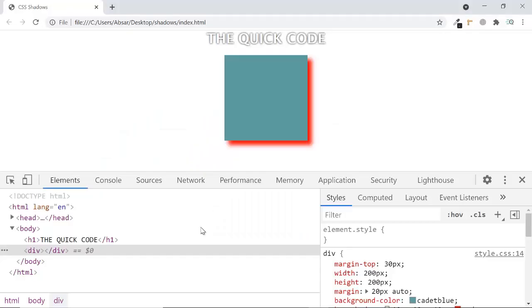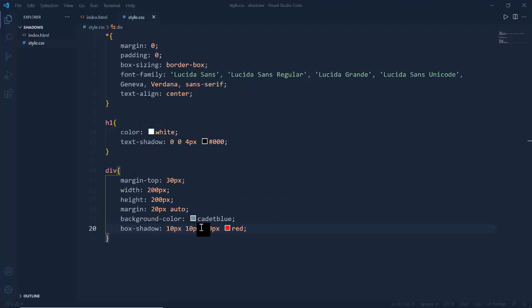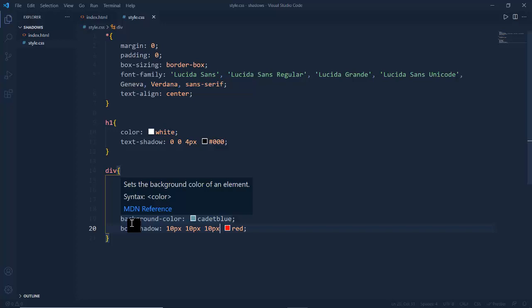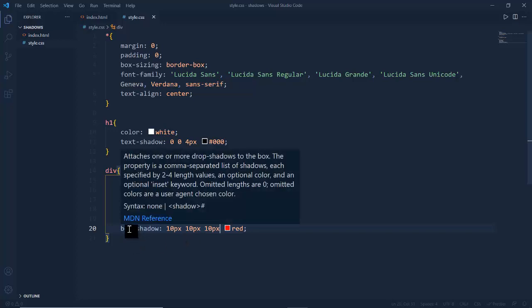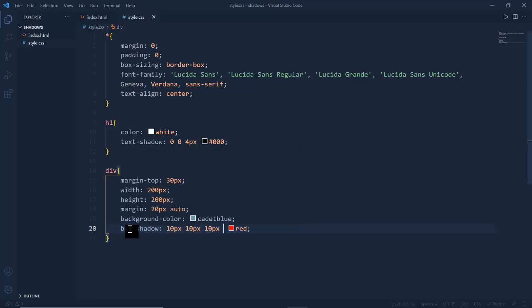Yeah, it is just similar to the text shadow, but you have to change the property from text shadow to box shadow. So I'm here putting a box shadow. Everything is similar. Everything is just a copy of text shadow here.